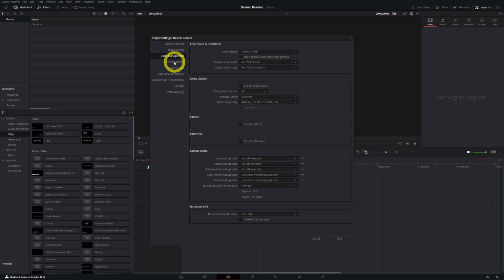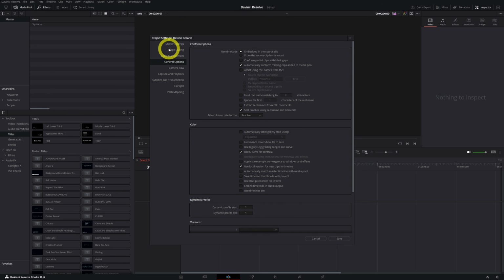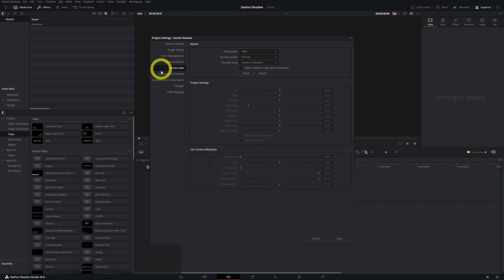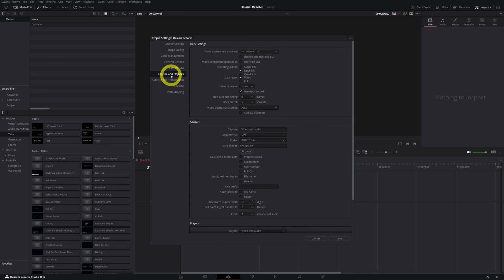And then we go to General Options. We leave it as it is. Camera Raw, also leave it as it is. And then Capture and Playback. And right here you see Video Capture and Playback. We also want to change this one to 1080p 25 frames per second because we work on a timeline that is 25 frames per second.